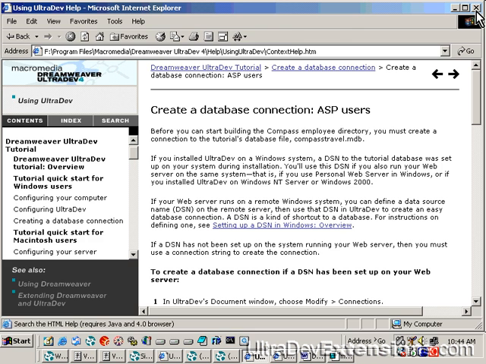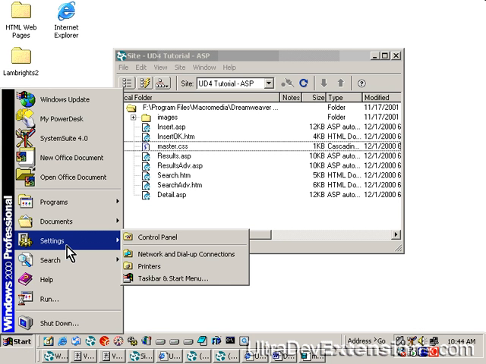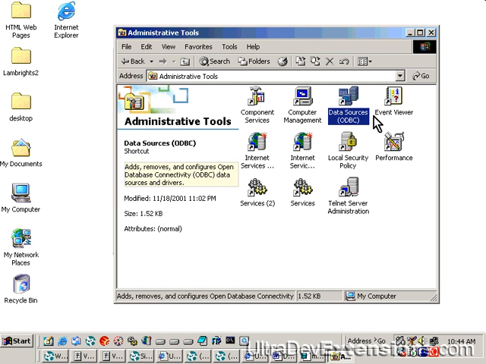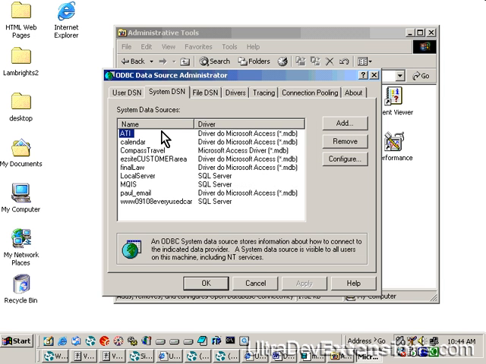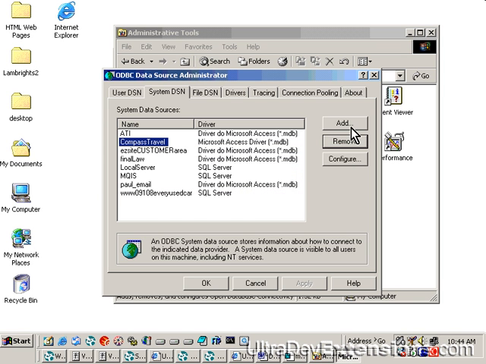Okay, let's get started on how to do this. What you do is, in Windows, you go to the Settings panel, Control panel, and then on the Administrative Tools, you double click that, and you'll find an icon called ODBC. Double click that and we can add a new ODBC connection called, for this example, actually let me just remove that. I had one called Calendar. So we're going to add a new one.